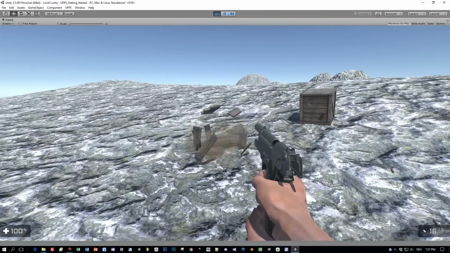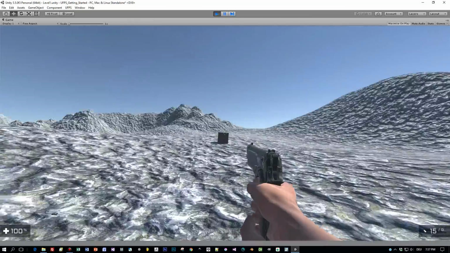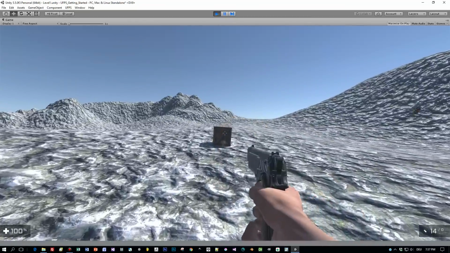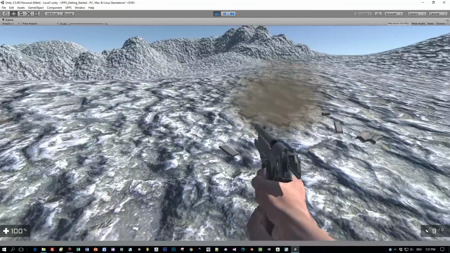Now let's see how to shoot this. Yeah, as you can see, it's really fun.